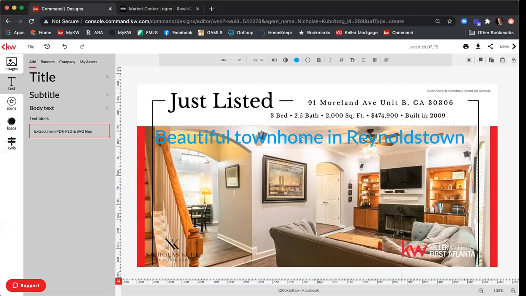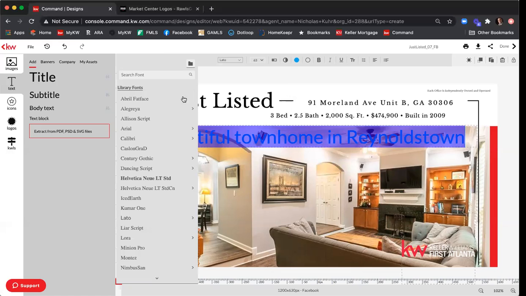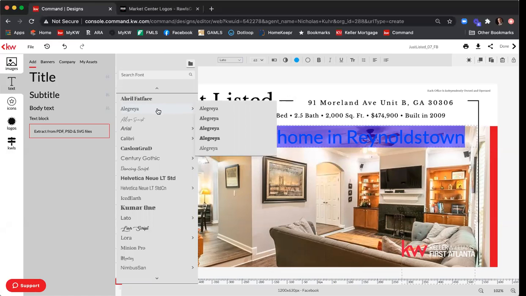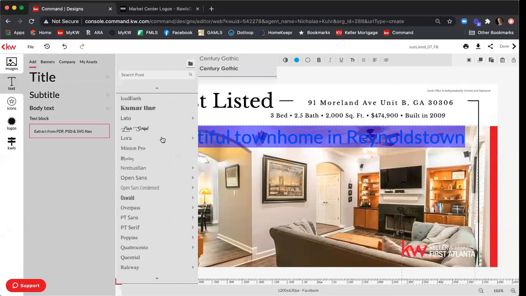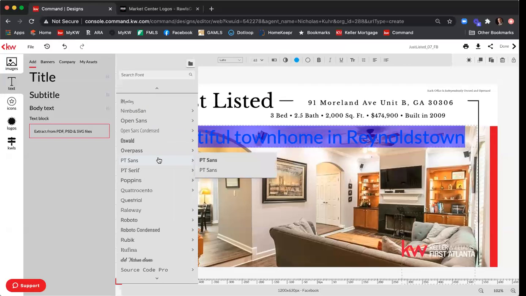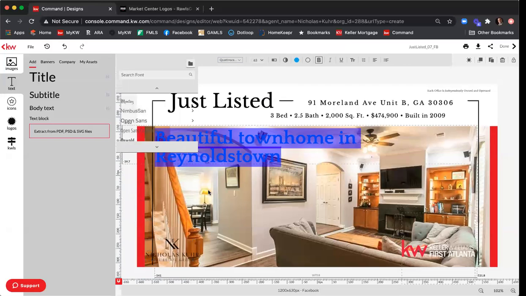I can also change the actual font. So you just click around in it until you select it all. And then you can come over here and you can just scroll through all the different fonts that are in here, and see one that we like. We can just do this one.